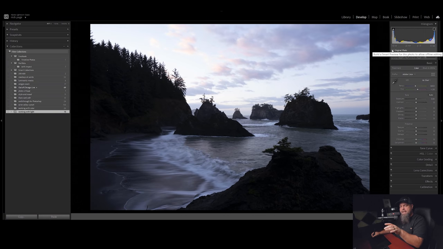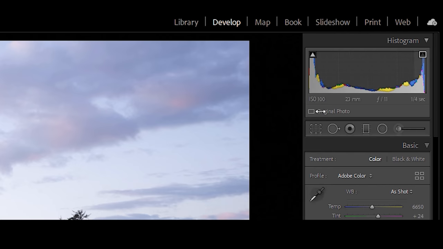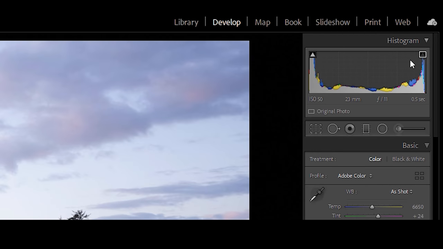I took one at ISO 50 because I was trying to get to a certain shutter speed and I was too lazy to throw an ND filter on. So I exposed both of these to the right, the exact same exposure values here. You can see my histogram looks identical between these two frames.